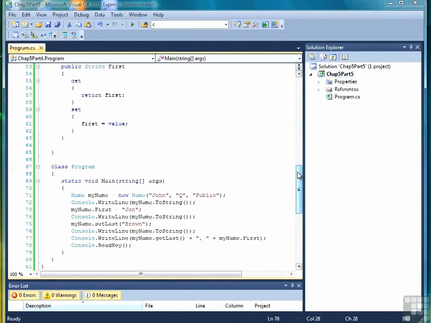And so now we're ready to move to the next lesson where we talk about some utility methods that we can use with a name class.